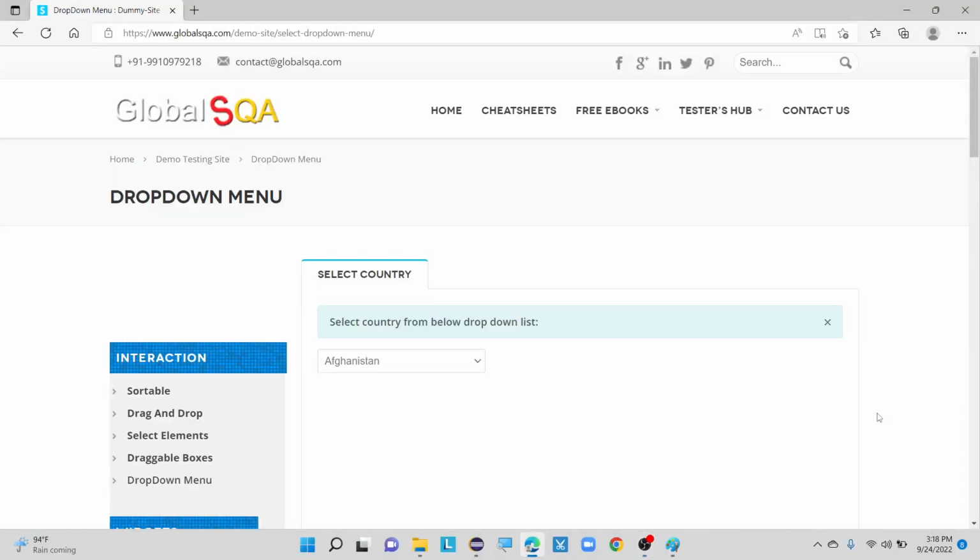In this video, I am going to discuss how to automate a drop-down list and what are all the different operations we can perform on the drop-down list. First of all, we already know that a drop-down list is also a web element where we can perform different operations. First of all, how can this drop-down list be created?